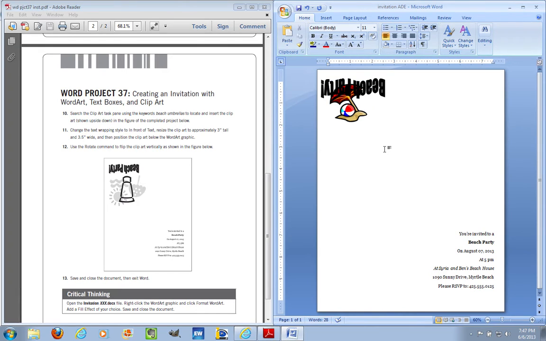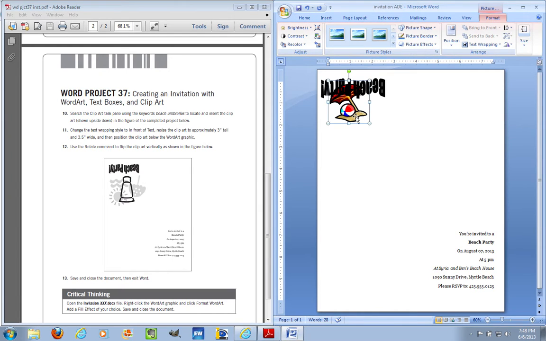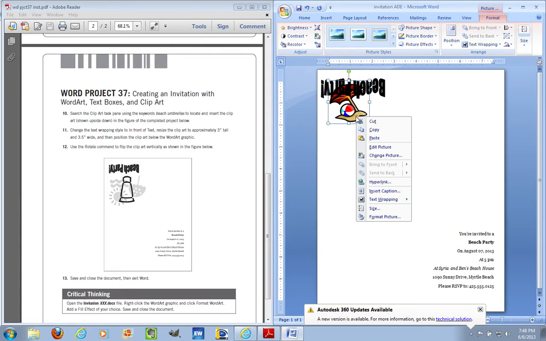Change the wrap style to in front of text with the clip art too. So we're going to do the same thing. Click on the clip art, right click now. And now I don't have to open up that dialog, but text wrapping is in this pull down menu already. So text wrapping is in front of text. Now I can drag my picture around wherever I want. Now resize the clip art to approximately 3 inches tall.